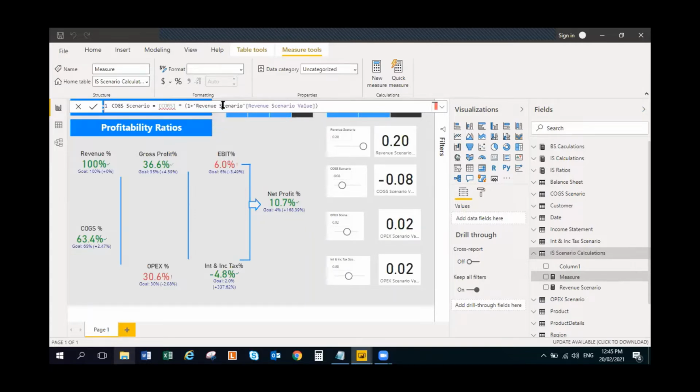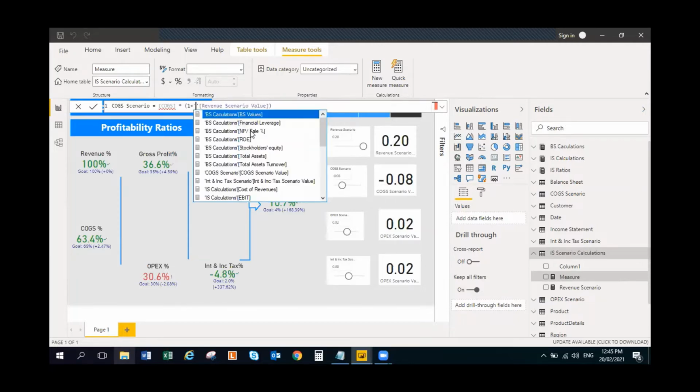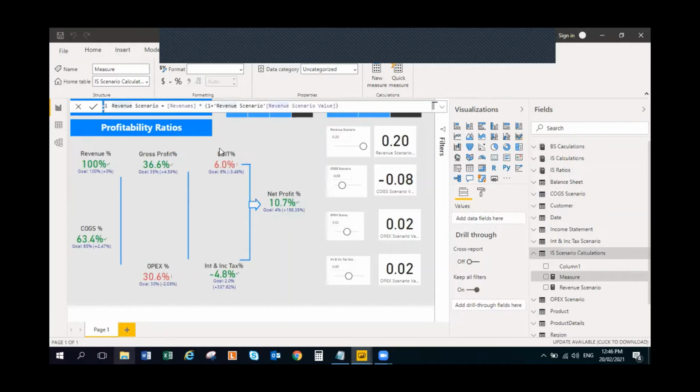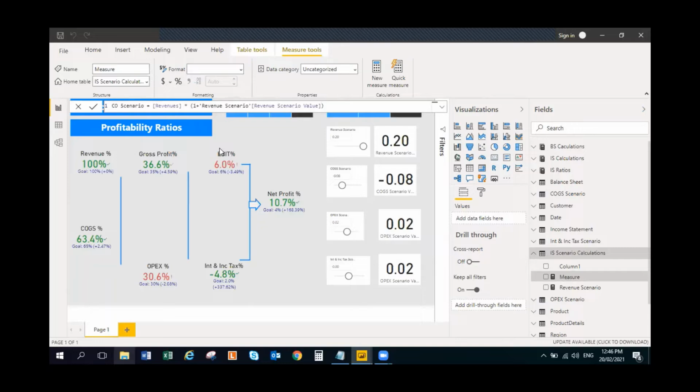COGS into COGS scenario, CS revenue. Net. COGS. That's the problem with this text. If we make a single mistake, it impacts the whole. I would replace this with COGS.